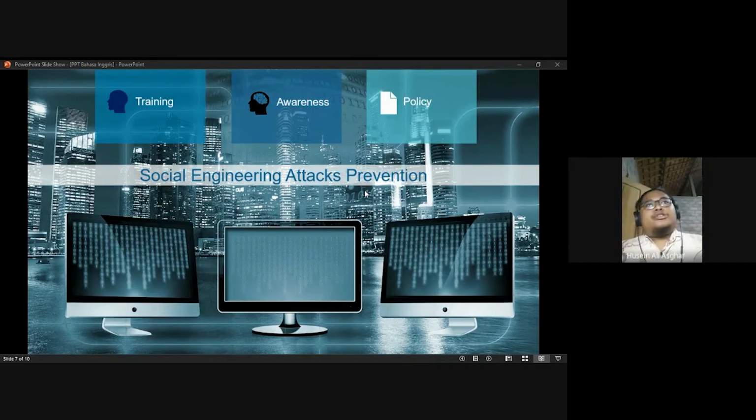These three factors should be considered by organizations to give their employees awareness of social engineering attacks. So, training. Organizations have to make good training for their employees so that they understand what social engineering attacks are and how to prevent any unwanted accident from social engineering attacks. With intensive training, I believe employees will understand about social engineering.